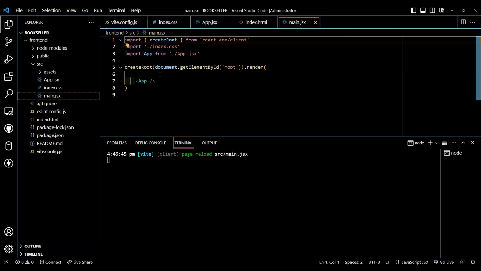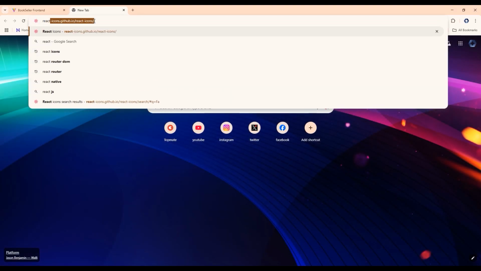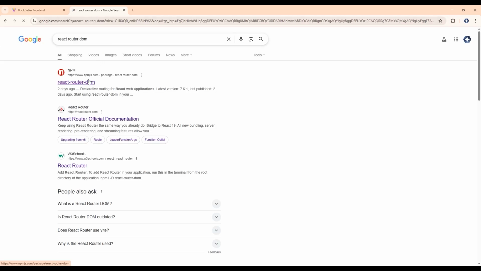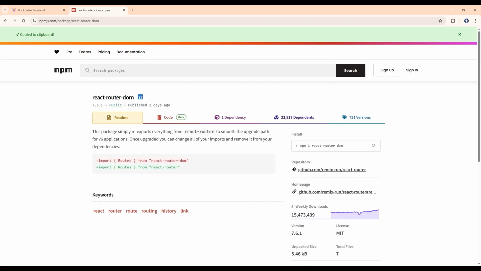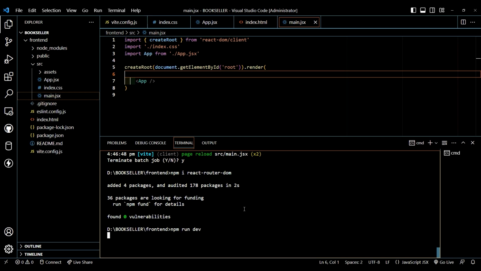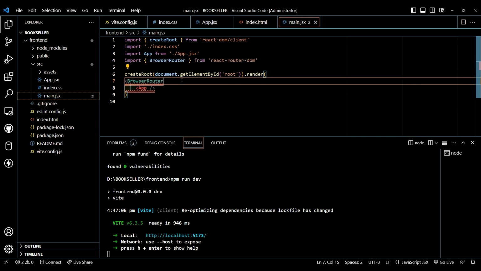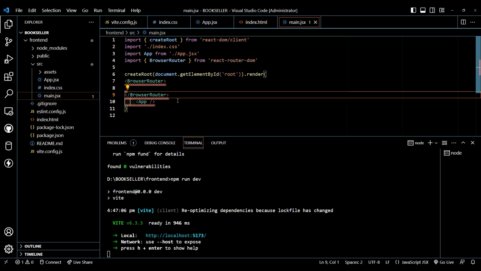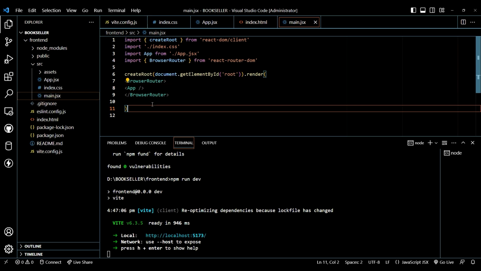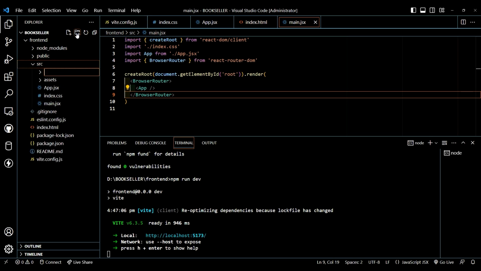Now remove it. Now again go to your Chrome and search for React Router DOM. Now click on the first link and copy this command here. Now paste it in your terminal. Now after this, let's restart the server. Now here wrap our app component in browser router. Now after this, let's cut the app here and paste it here. Now after this, in src, let's create our components folder.